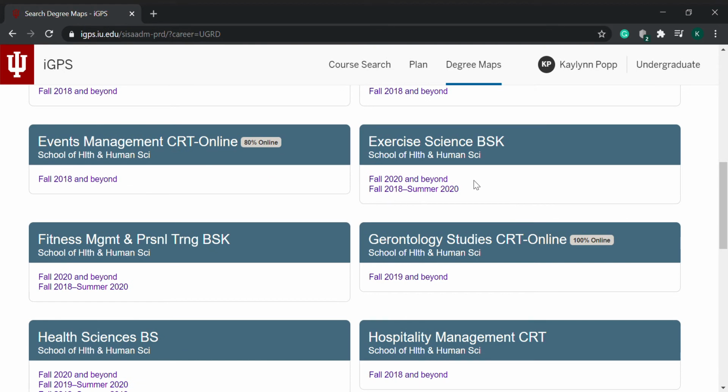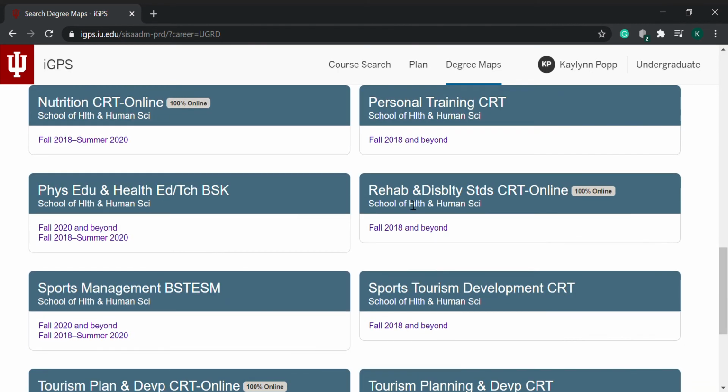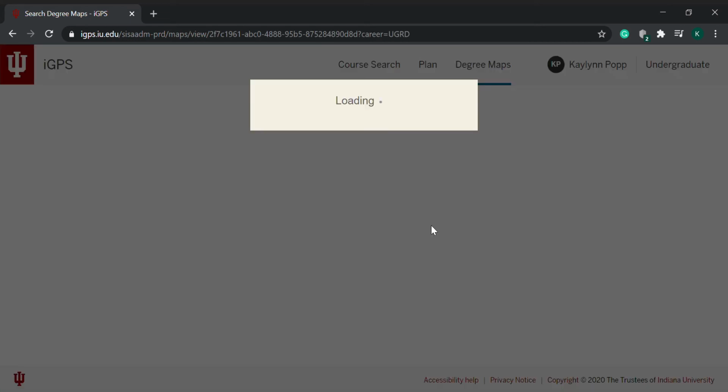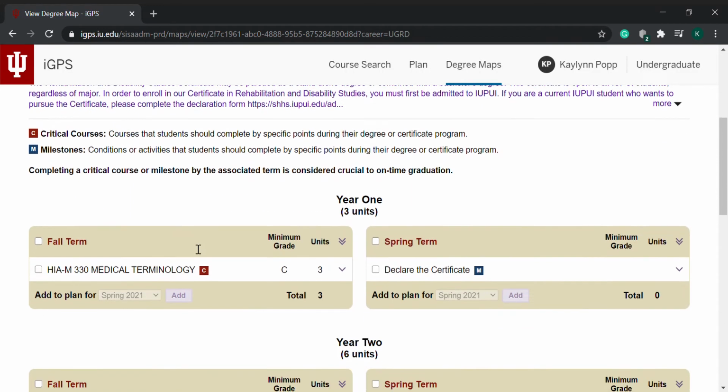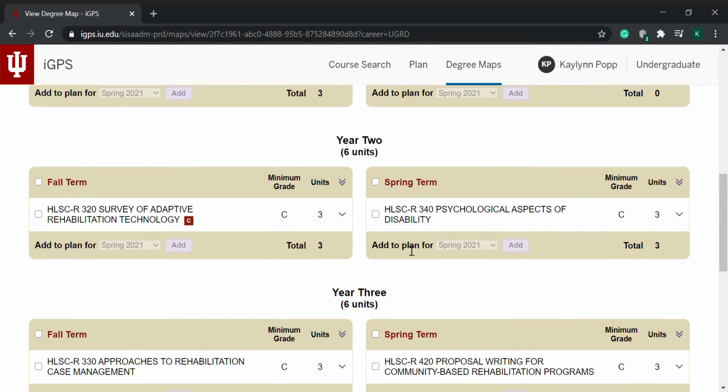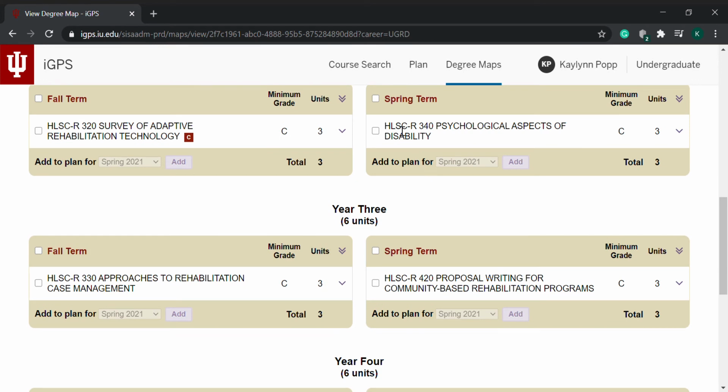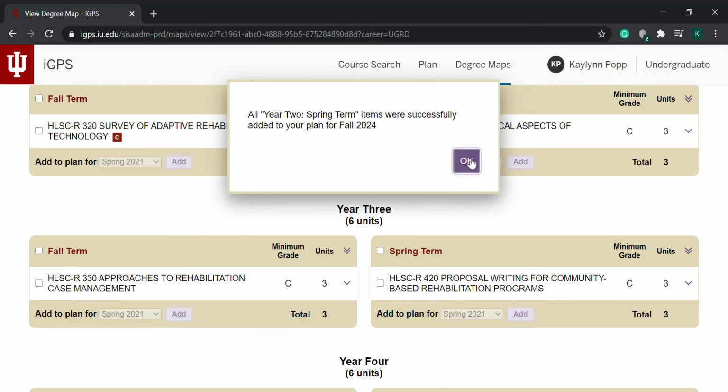Because a lot of these classes are already added for mine, I will show you how to do something for, let's say, it also shows your certificates. So say I wanted to take rehab and disability studies, you would go ahead and click on that degree map and say I wanted to do this psychological effects of disability. So you would go ahead and click this button. This asks for which semester you want to be under. So we were looking at the fall of 2024 for me. Go ahead and click add. And so they were successfully added.